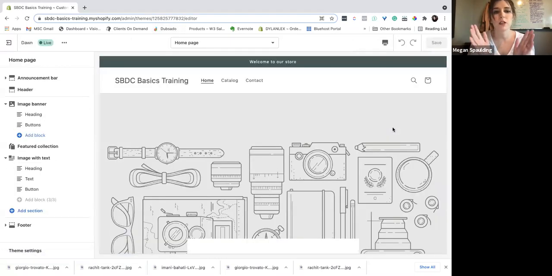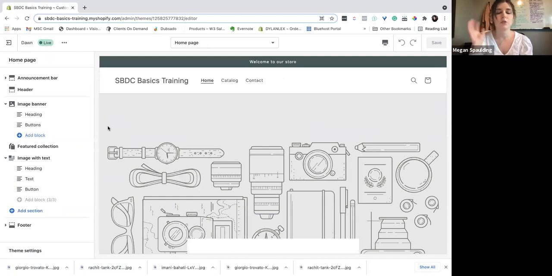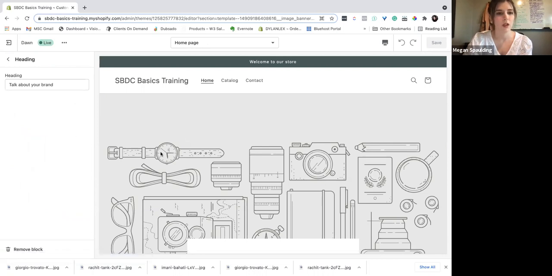Now, Shopify has made it super, super easy for you to edit your own website, and you don't need designer skills, you don't need developer skills. It's super plug and play, and it's really hard to break a Shopify site. Some of the other builders out there, you can accidentally mess up the design, but Shopify has made it super straightforward that you can really edit this to your own liking.